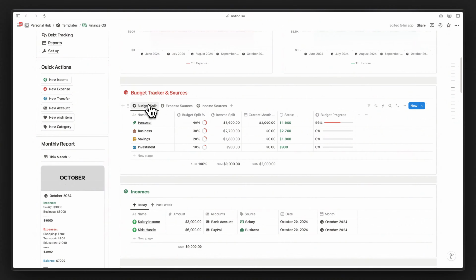This is based on the 50, 30, and 20 budgeting rule. This means that 50% of your income goes to your needs, 30% goes to your wants, and 20% is saved for investment, right? But what I did here is I changed the concept a bit, and I renamed the categories as personal, business, savings, and investment. This just gives a little bit more room to play with, right?